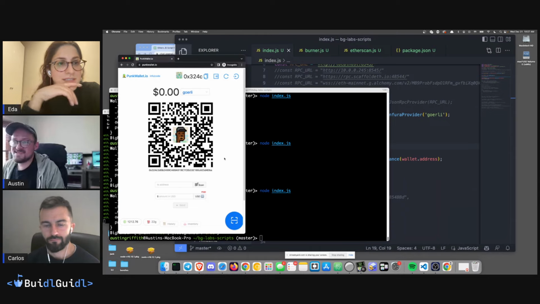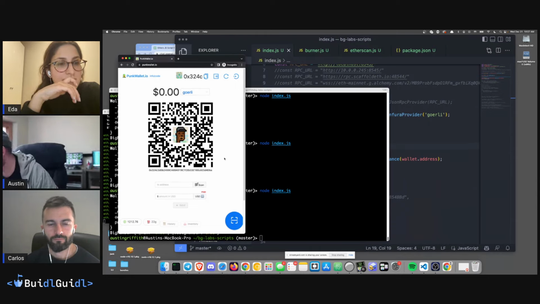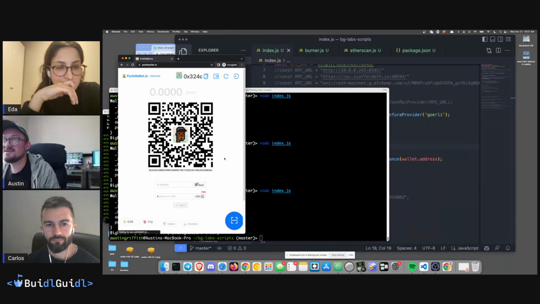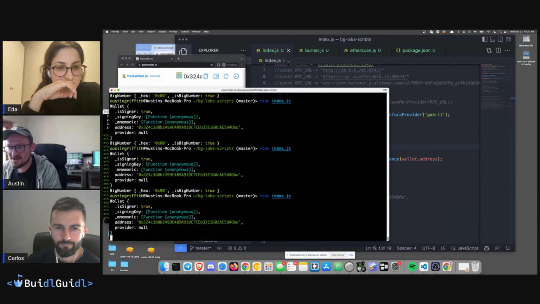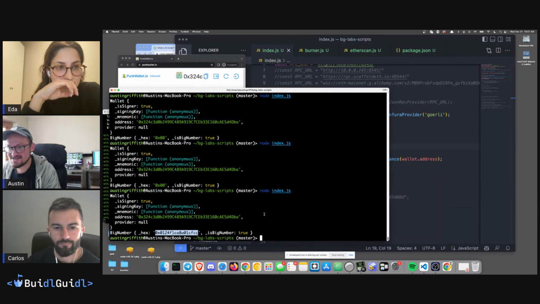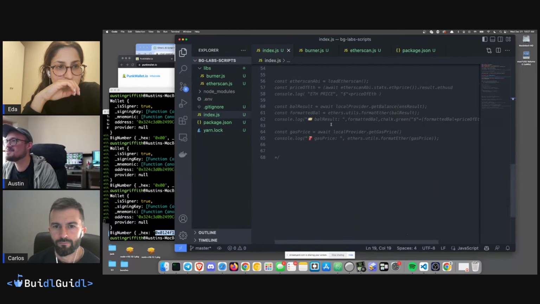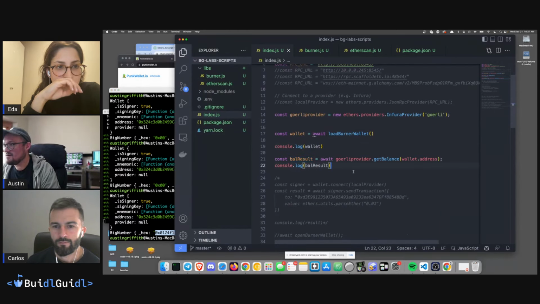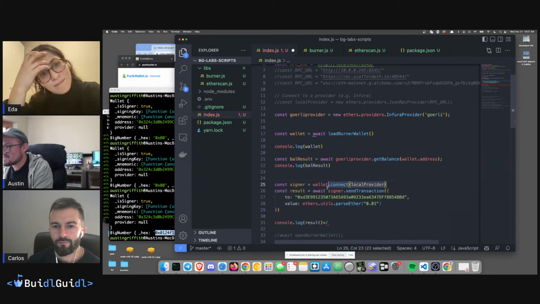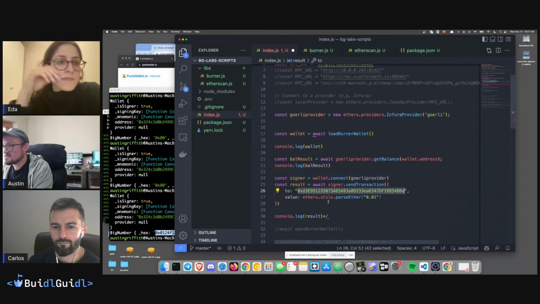Takes about 15 seconds, right? It's going to be about 15 seconds. There it goes through. There we go. Okay, so we have $100 on Goerli. Let's make sure our script agrees. Yes, we have money. We have a balance. Now we set up a signer by connecting our wallet to the provider, and then we want to send some money.